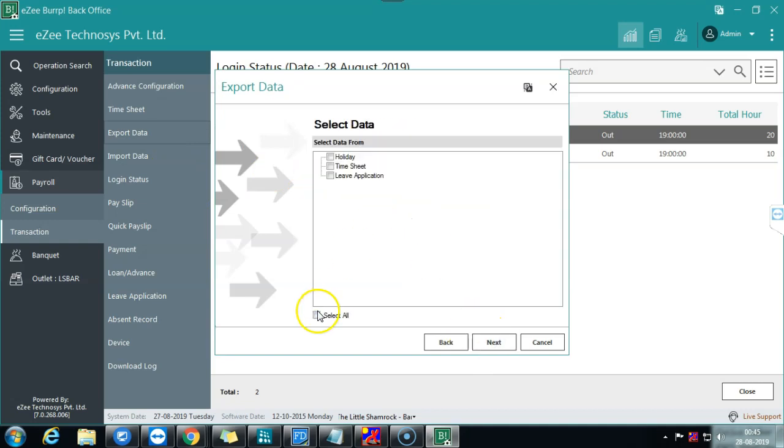Good question. See, what do you want to export? A timesheet, right? So I'll just uncheck this and I'll select only timesheet.